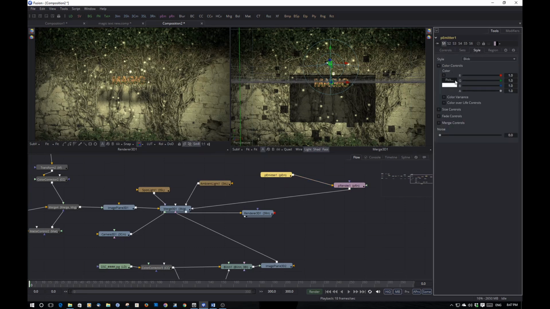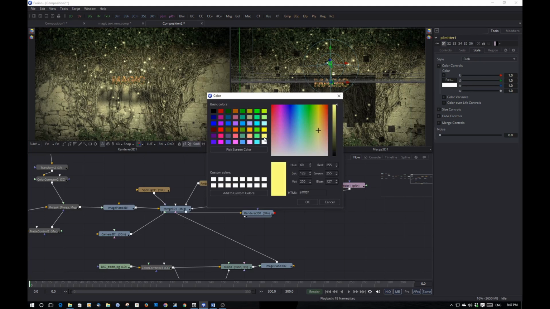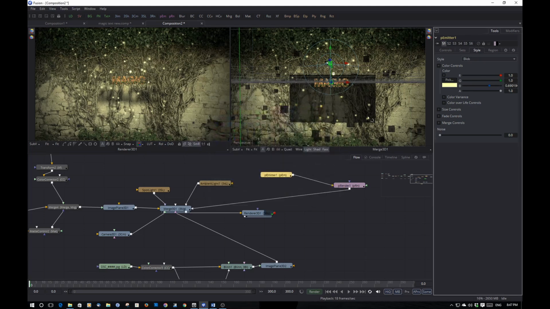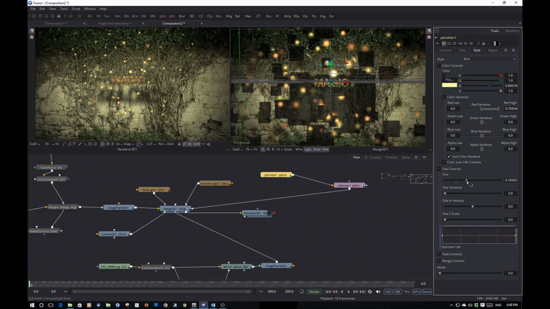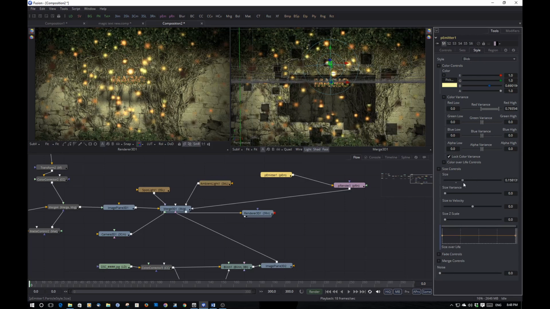And I want them to be a bit yellowish, not too much. And add a bit of variation by adding a bit of red variance in there. So you get a bit of that orangey feel to it. And maybe now we can increase the size somewhat. Maybe that's a bit too much. The size variance.